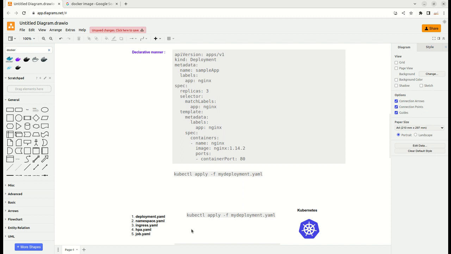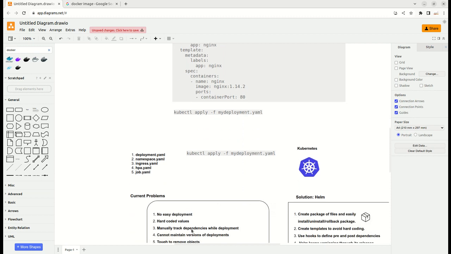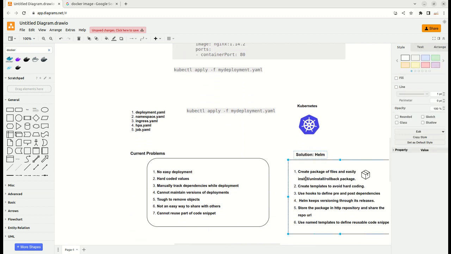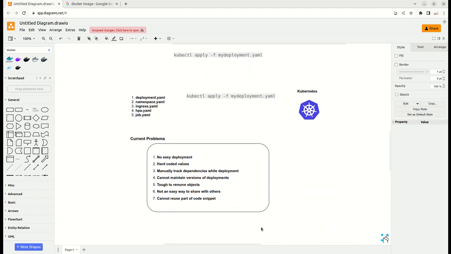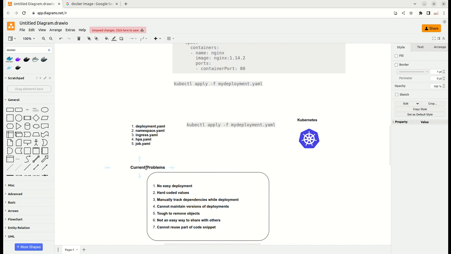So this is one broader problem, but we'll understand some more problems which we have if we do not use Helm charts. For example, I have listed some of them here. We'll move this aside for a little bit. Now here I mentioned the problems, like no easy deployment, right? We discussed it. It's very hard to apply or deploy these manifest files if they keep on changing or growing.